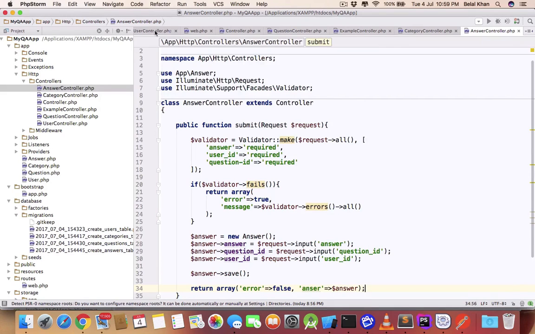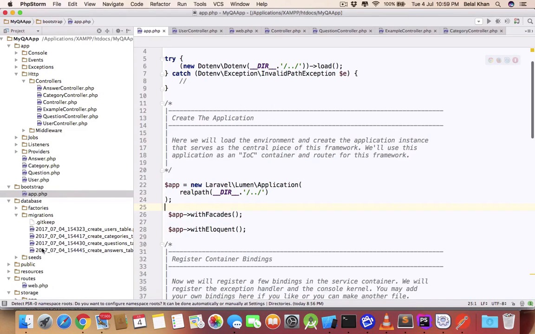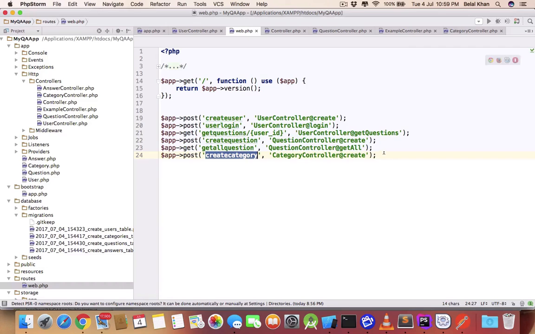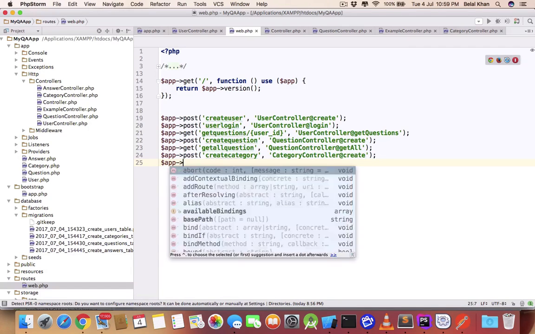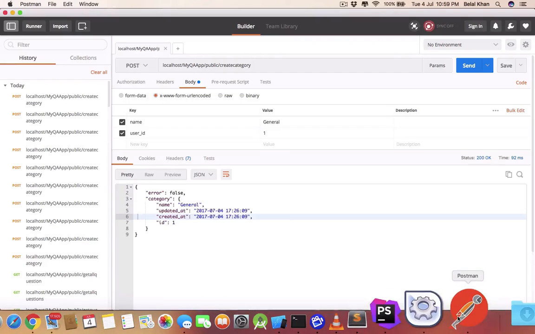That's it. Now let's create a route for this answer. Come to web.php inside the routes folder. Then again we will create a post route, submit answer, then AnswerController@submit. That's it. Now let's check it.